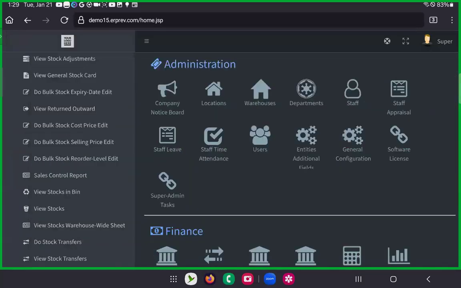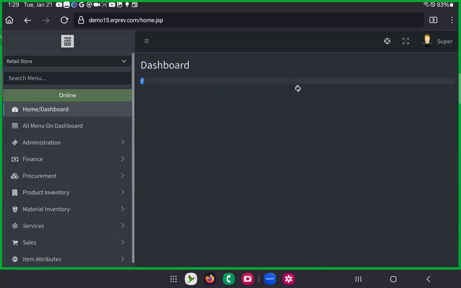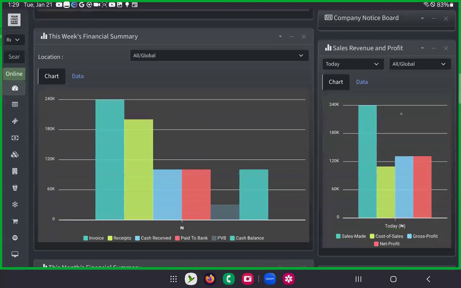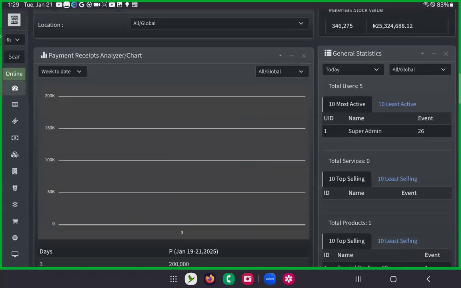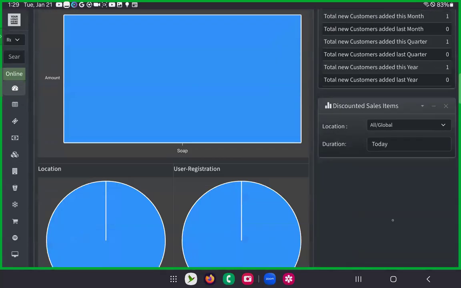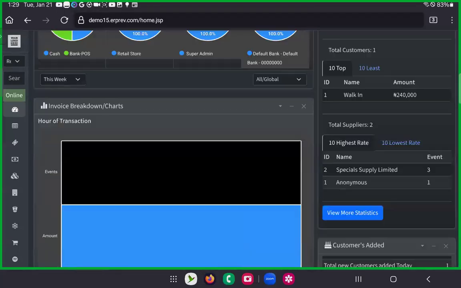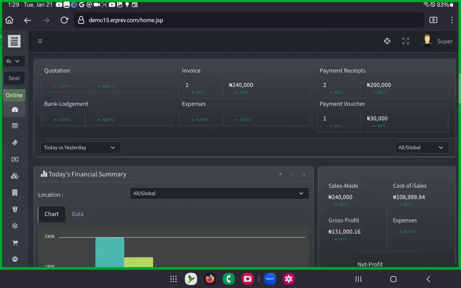If I go to our dashboard now, based on all that we've been doing, the system has been populating our dashboard based on these different transactions that we've done so far. And we have tutorial videos that show how to do all of it. And this is just a basic flow of what you can do on your ERP.